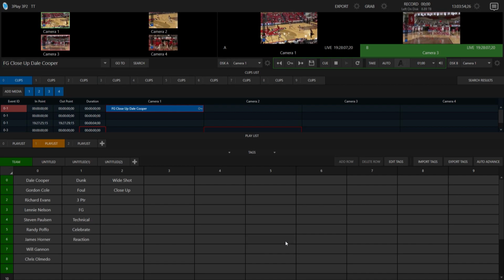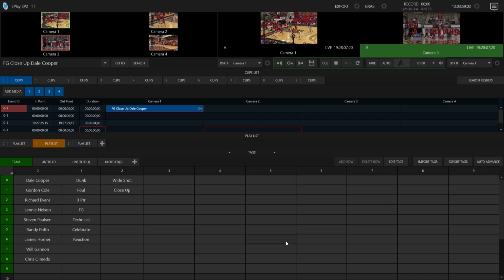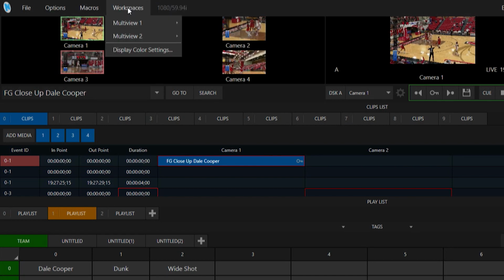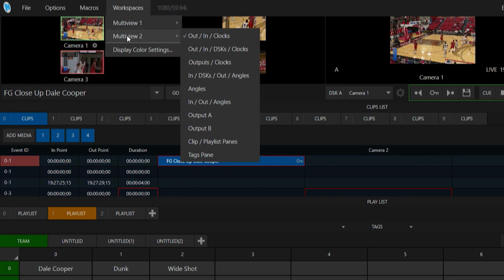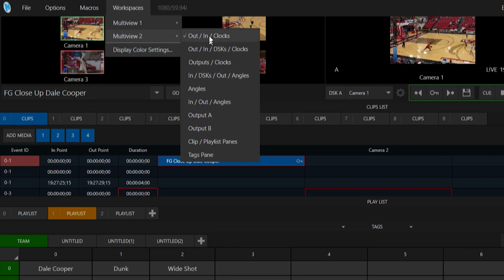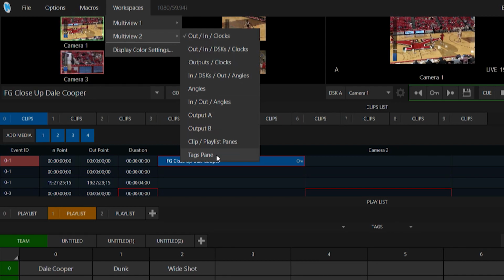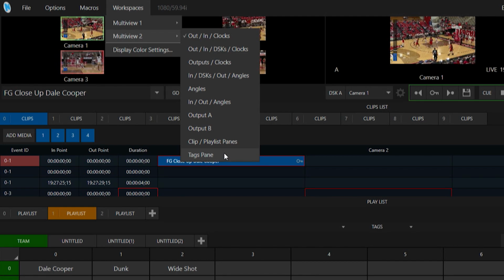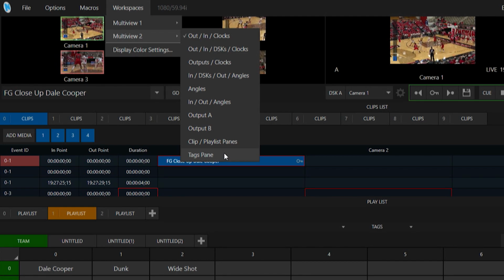Where this gets interesting is that you can use a touchscreen monitor with this. Let's say that we have our touchscreen monitor assigned to our secondary multiviewer on the 3Play. What we can do is go up to the top of the screen here, and I'll go to Workspaces. Under multiview number 2, you'll see that this is kind of what we would normally see. But here at the bottom, we have an option for making our multiviewer strictly a tags pane only. So let's go ahead and do that.